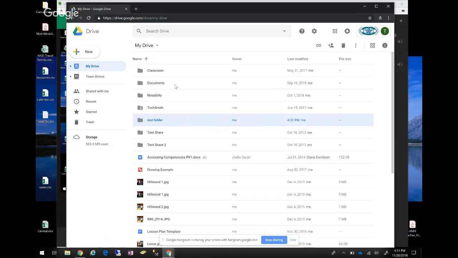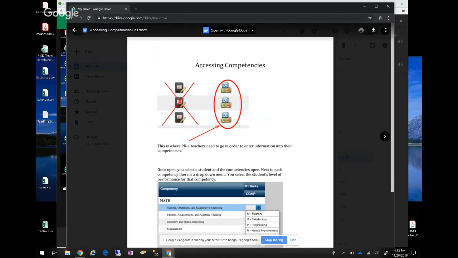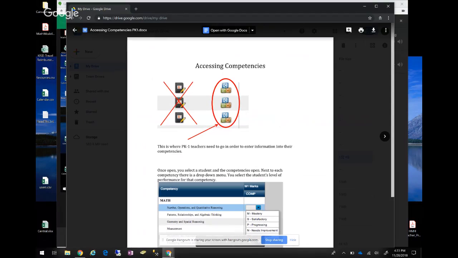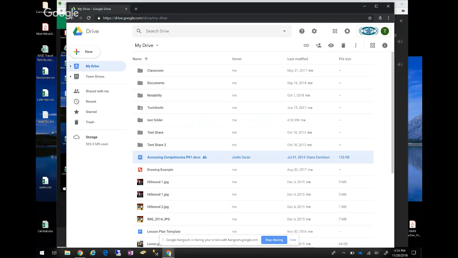There is a way to upload your files as a Google Excel workbook or a Word document. So this one is currently a Word document, so it was uploaded but not automatically converted. If I want to convert this to a Google Doc, I can say open with Google Docs, and it will convert it, basically make a copy of this file in my Google Drive, and it'd be a Google Doc instead of a Word document.